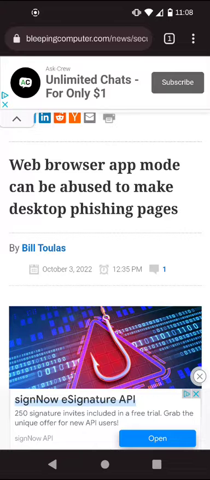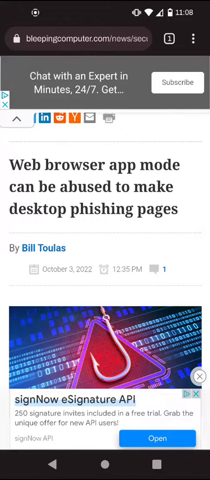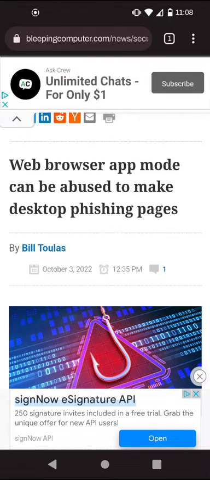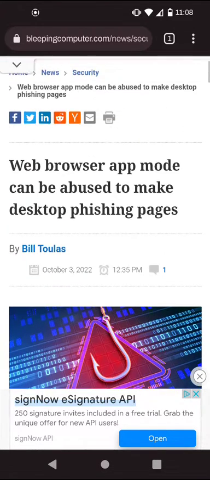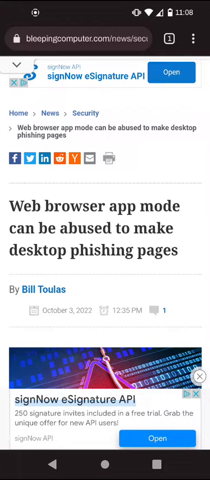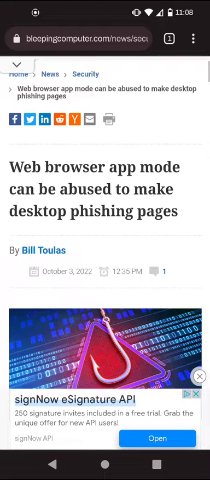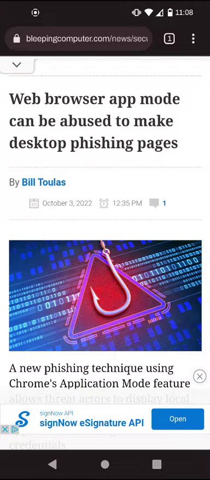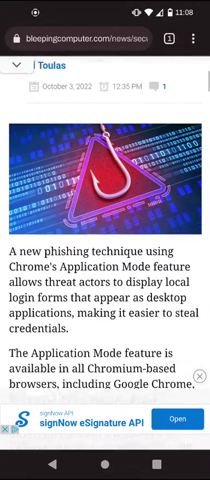I'm actually going to bring you something quite concerning. This basically involves a web browser. Web browser app mode can be abused to make desktop phishing pages. This is an article I'm going to bring to you by Bleeping Computer, and its publisher is Bill Toulas, published on October 3rd, Monday, 2022 at 12:35.